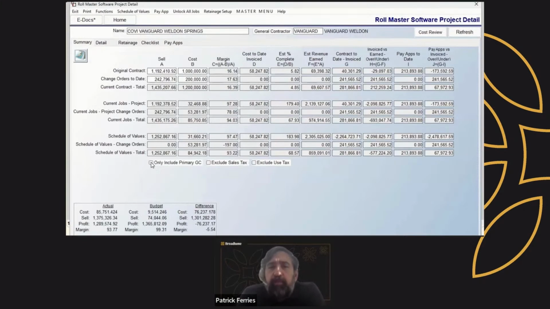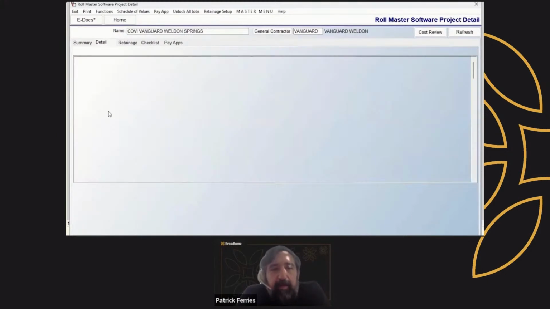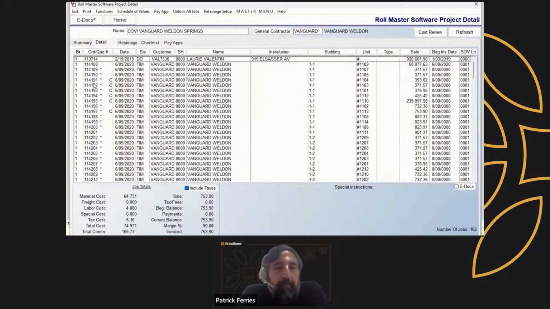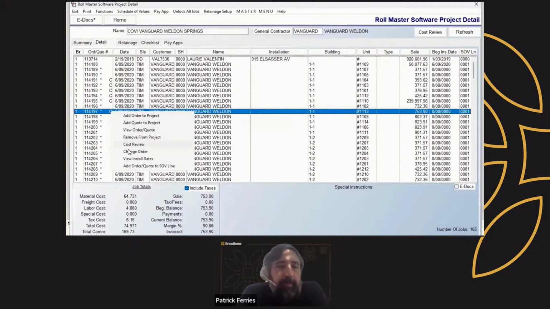We also, through the feedback of clients, said that when they're analyzing these numbers, there were situations where they needed to exclude sales tax and use tax. So you have that ability down here as well. You also have the ability to attach eDocs to a project, as well as notes at the project level. And then when I have all my jobs here, I can also right-click a job and flag it as a change order. So it's going to flag it as a change order and essentially put in a little different bucket, which we'll cover a little bit later in the reporting.